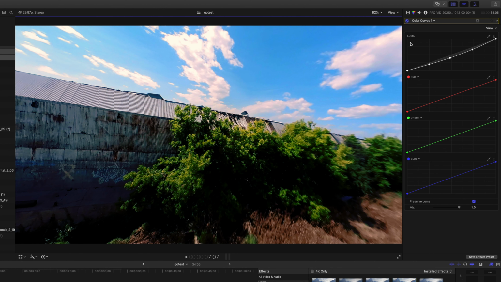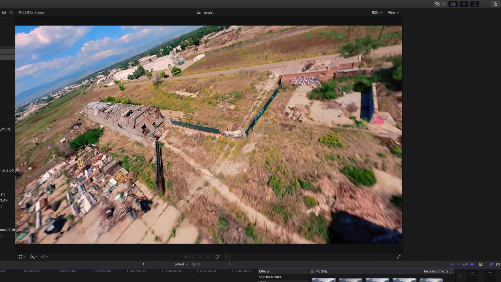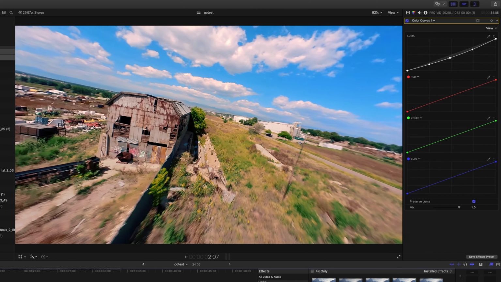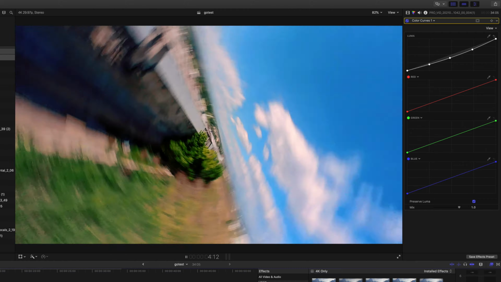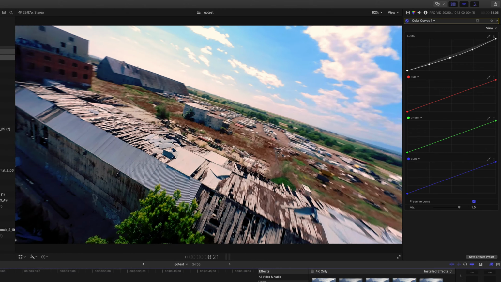Now, obviously, this is a very contrasty look here. I mean, you can see the shadows in the bushes there are very, very dark. And that's because of the orange and teal plugin I added. Probably crushed the blacks a little bit more. But that's okay. Like I said, it's up to you. It's whatever you want to do.